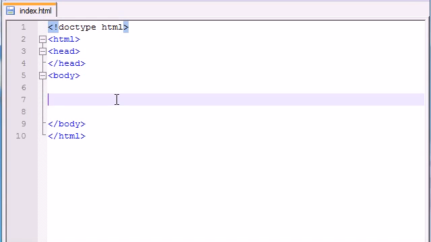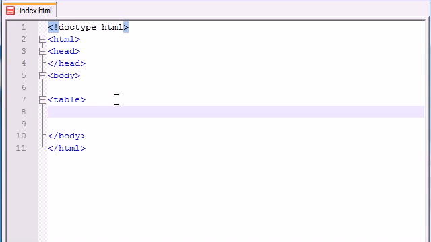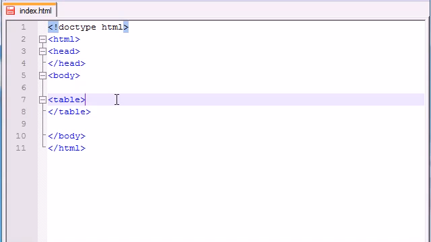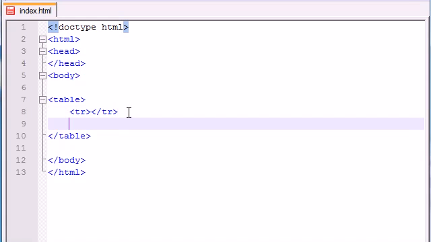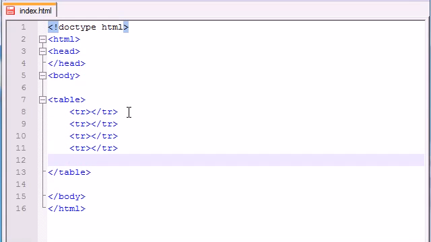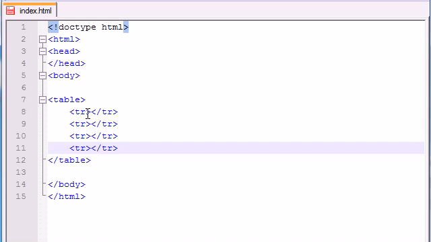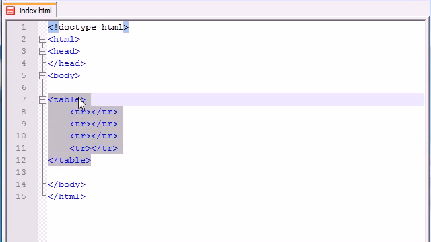So for example, well, let me do this first. Let's go ahead and create a table so we have something to work with, and let's make it 4 rows. Press tab, table row, table row. So let's copy this, and easy fingers, take it easy there. So now we have a table with 4 rows in it, and might as well add our little border attribute so we don't get confused.